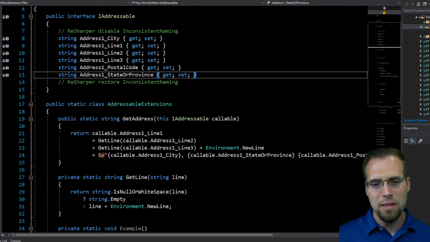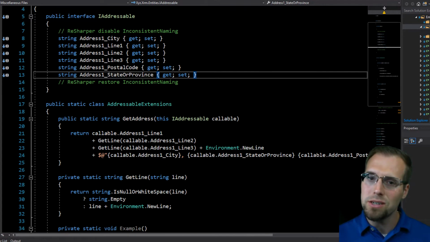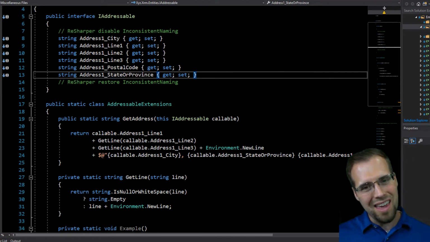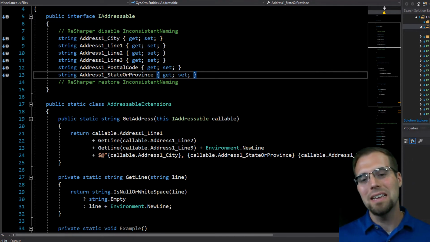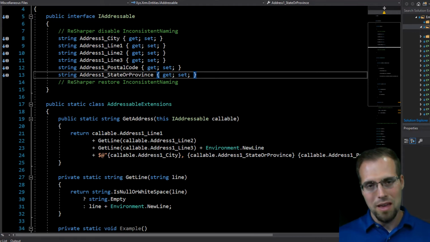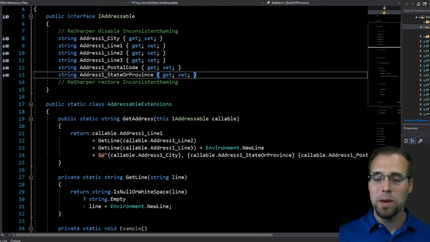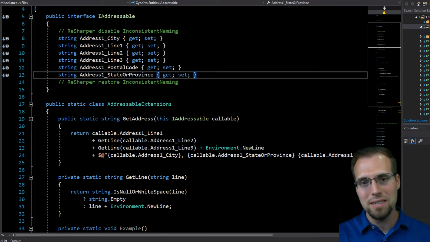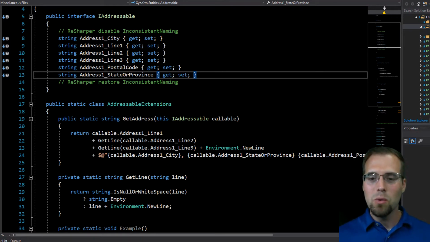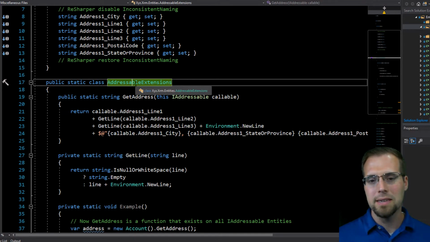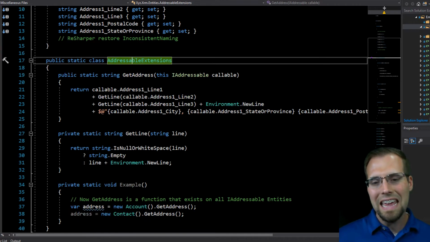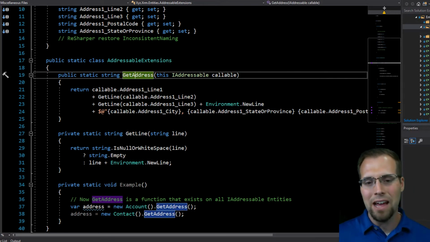Now the weird thing is, you can't add any implementation to an interface, but you can add implementation to a static extension method that is applied to the interface. And so when you're looking at your IntelliSense, it looks like it's a part of the interface, and it applies to all classes which inherit that interface, which is really powerful. So all I've done is I created a public static class, AddressableExtensions. In here, I've gone through and added this GetAddress method.